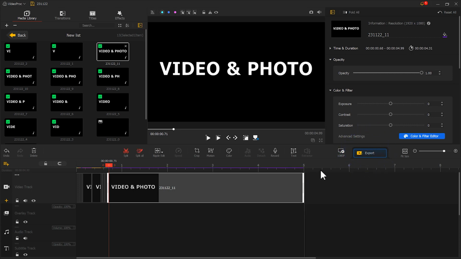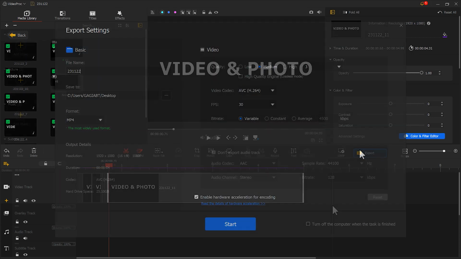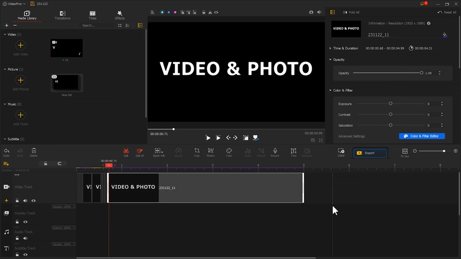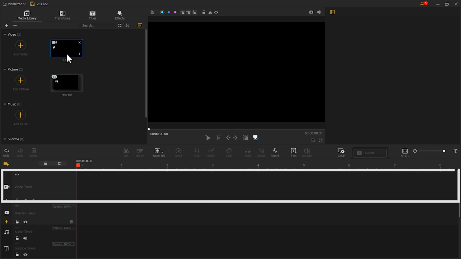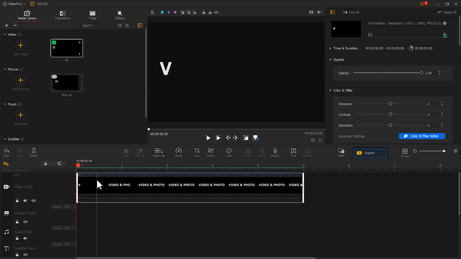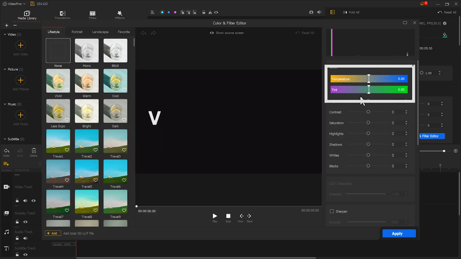Click here to export the video. Next, delete the materials on the timeline and place the exported video on the main track. And then, let's create a blue text part. Click on Color. Adjust the color temperature and hue to turn the text yellow.